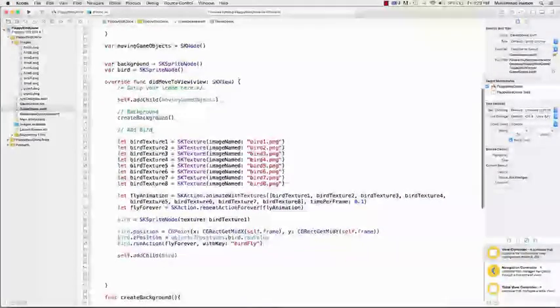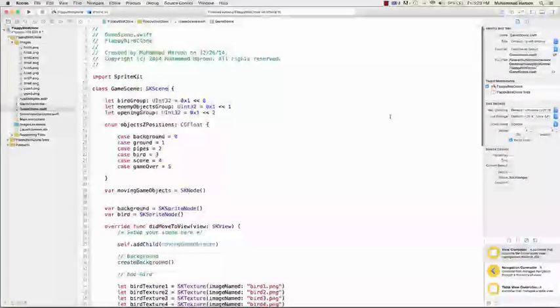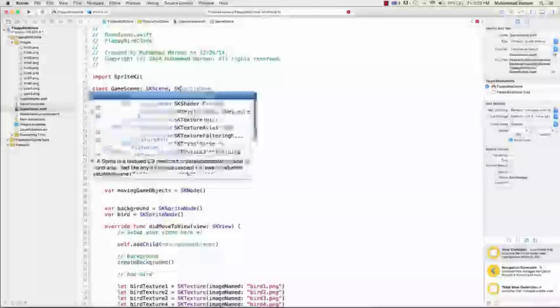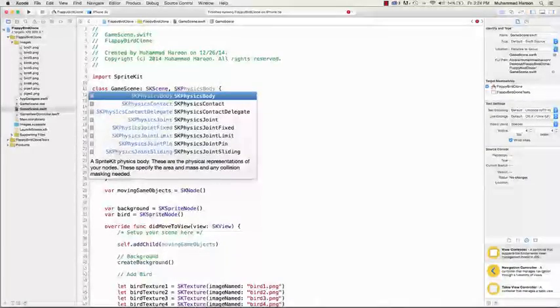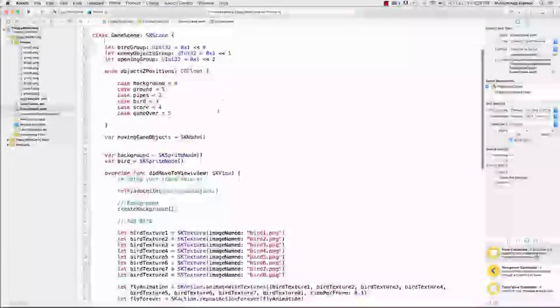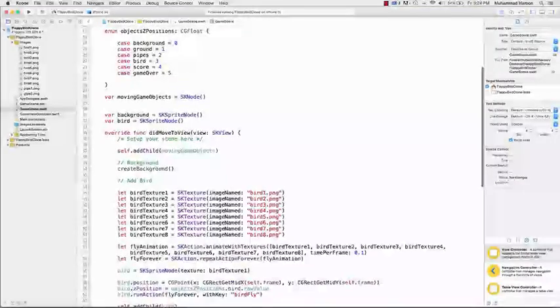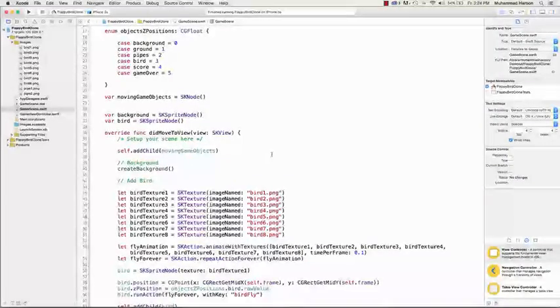So before we do that, we need to define the SKPhysicsWorld. Not for that actually. I was adding SKPhysicsContactDelegate, but that is required only when you are tracking the contacts. So we're not doing that for now.